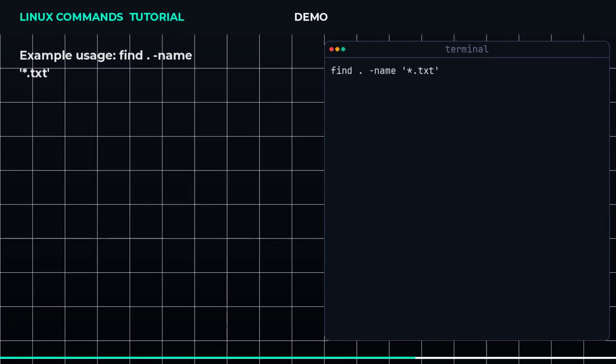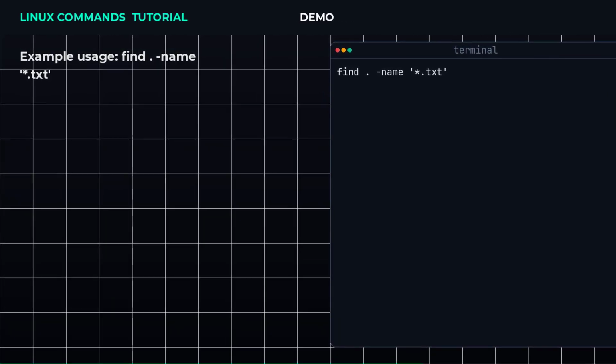Let's see an example of how to use the find command. Suppose we want to find all text files in the current directory and its subdirectories. We can use the following command: find -name *.txt.